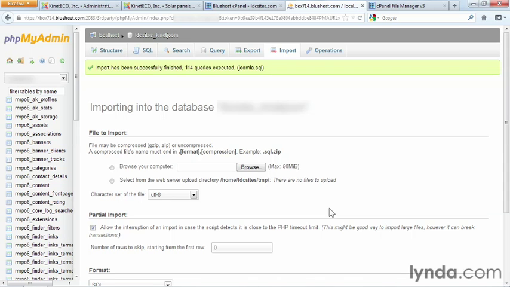And you can see all of the tables are listed over there on the left column. Okay, great. So we have all of our files in place. We have our database. It's populated with information. We're good to go, right?